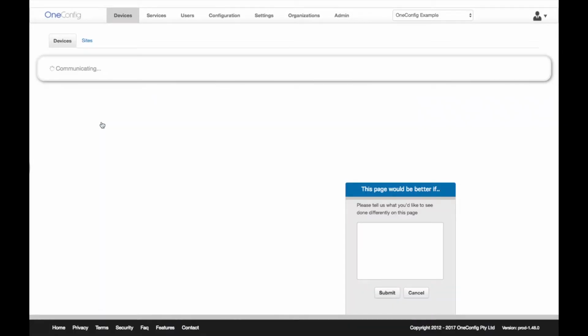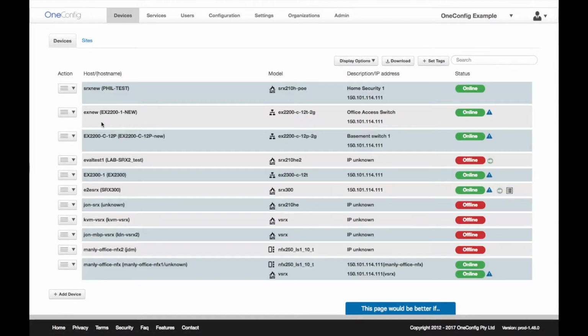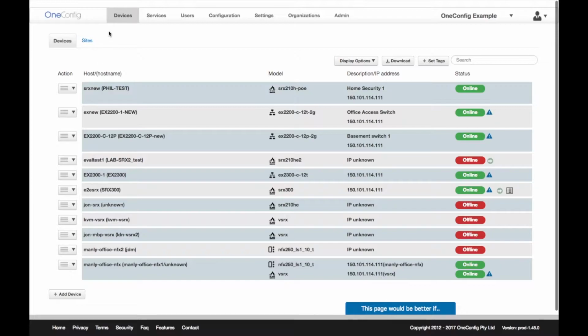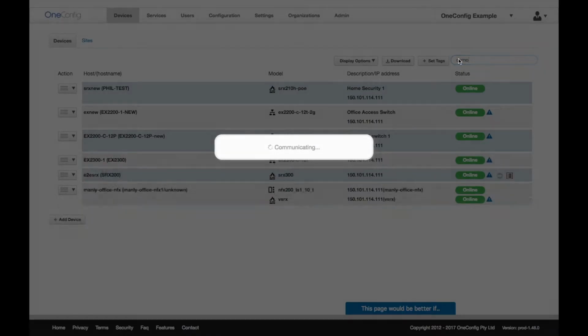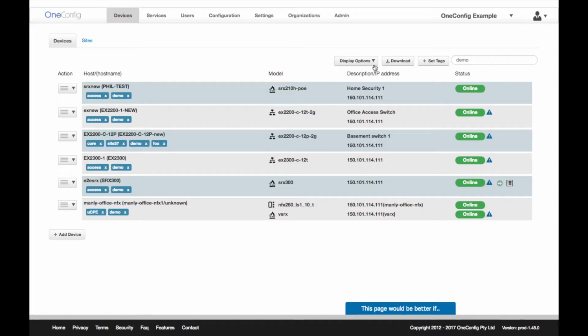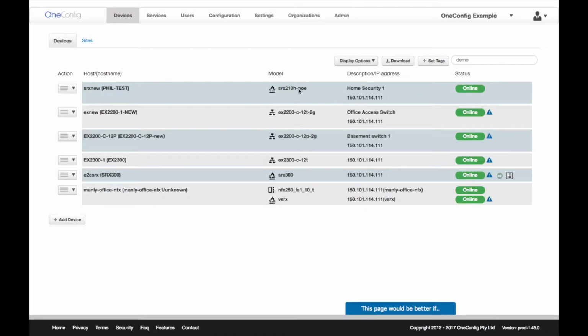This view shows us a list of their managed devices, including name, model, description, and source network address. We can use the search option to quickly find specific devices. And we can turn the tags option on and off. OneConfig also displays the status of each device, an alarm indicator, and a syslog connection icon.